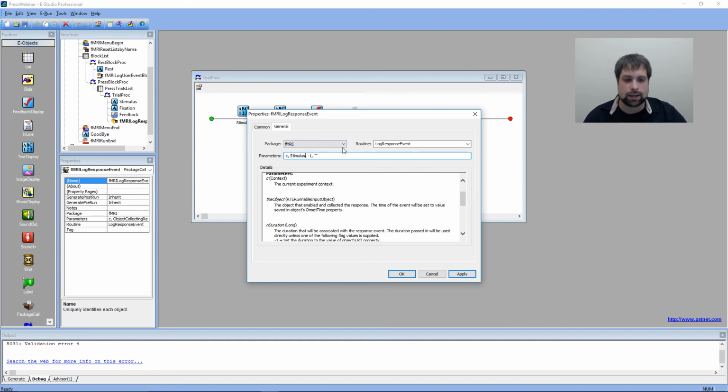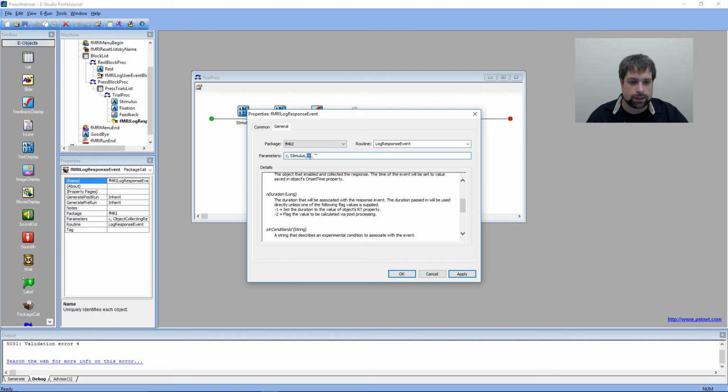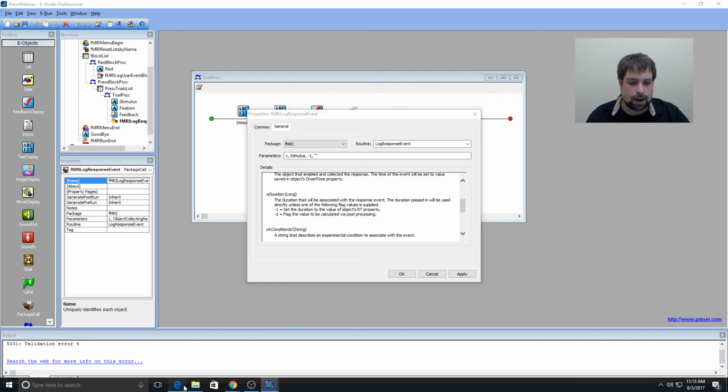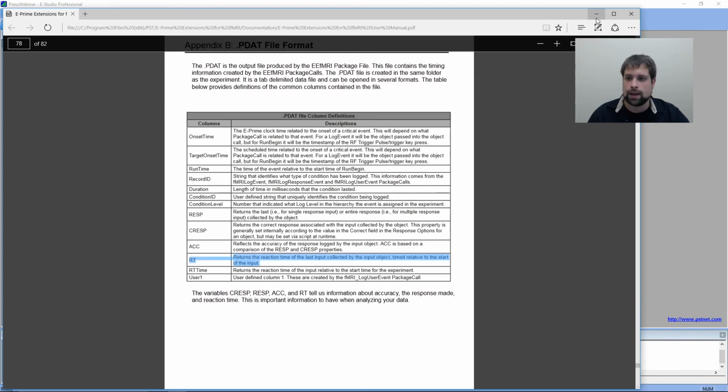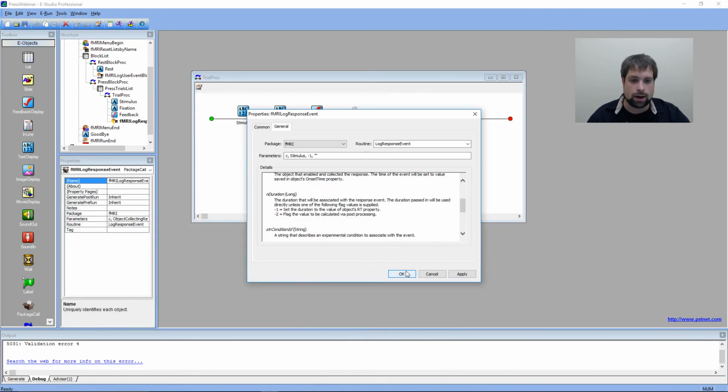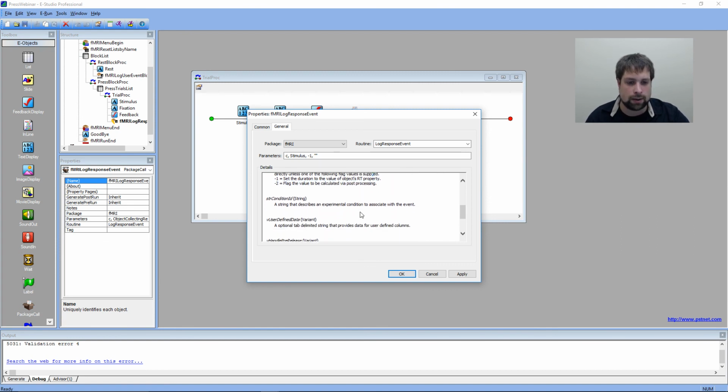This one doesn't necessarily need to be in quotes, and you know that because this parameter here doesn't say string. It says RTE runnable input object, which is just going to be the name stimulus, because stimulus is a text display object. The next one is the duration. I have two options, -1 or -2. -1 is set the duration of the value to the object's RT property, which is what I'm going to want because that's going to fill in that RT column in my PDAT file. So right here, it'll fill that one in with the RT value of the stimulus object. Or I could set it to -2 and it'll be calculated via post-processing, but I would like the RT property better here anyway.